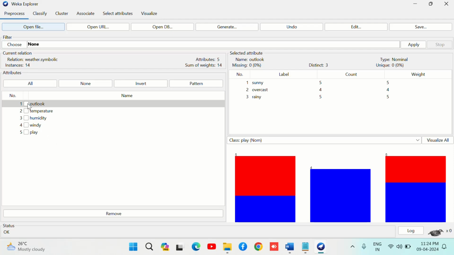If you click on Outlook, its corresponding details are listed over here. It tells that the nominal values, that is simple English words, will be there. So what are the nominal values? Either sunny, overcast or rainy. And how many sunny are there? 5. 4 overcast and 5 rainy. So in total it gives you 14. So 14 instances, so 14 rows.